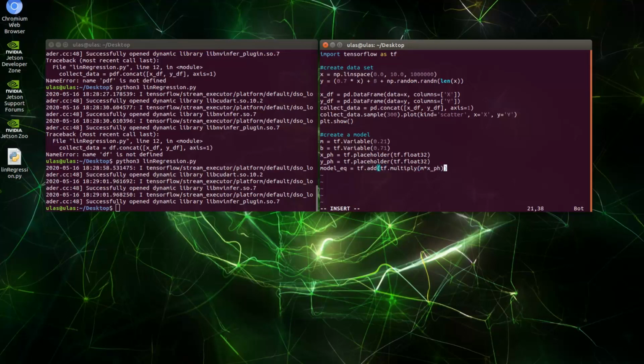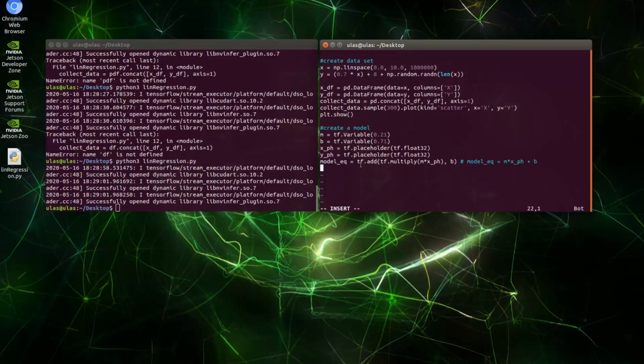These are really popular in TensorFlow. As you see, I didn't assign anything to this X placeholder and Y placeholder. During the training, we will change this data. So I create the model equation, TensorFlow adding and multiplying. The model equation can also be represented on the right side: M multiply X placeholder plus B.